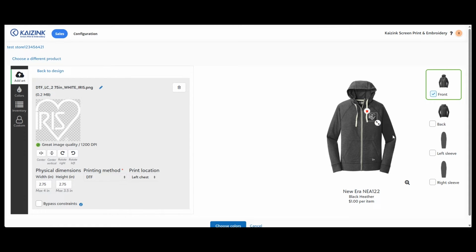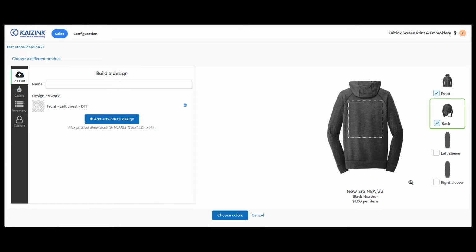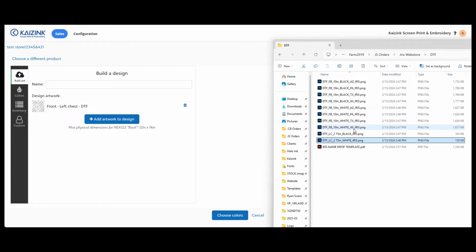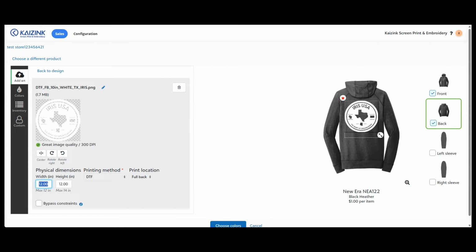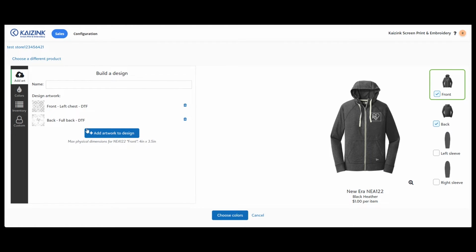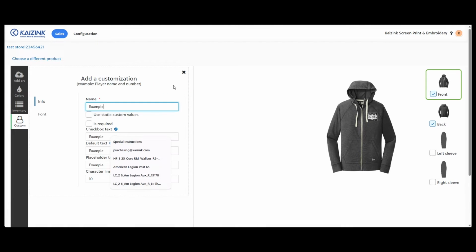Okay, so next we are going to click on the back. And same thing, we're just going to drag and drop our artwork in, like so. Again, we're going to resize it, center our artwork. Now this is good to go, with the exception of this garment does have a name drop, and all of the other garments that share this design do have name drops.